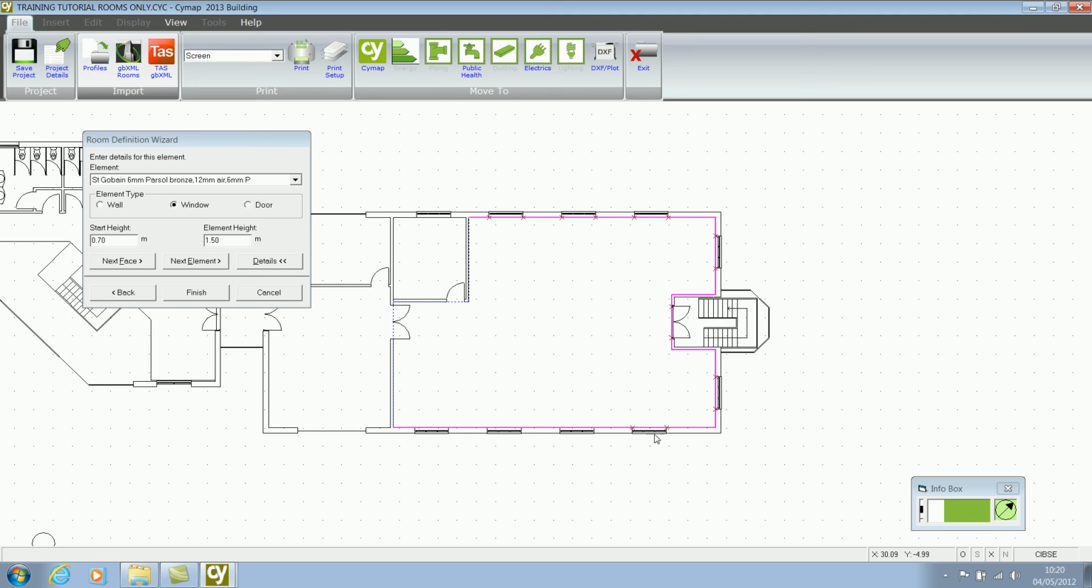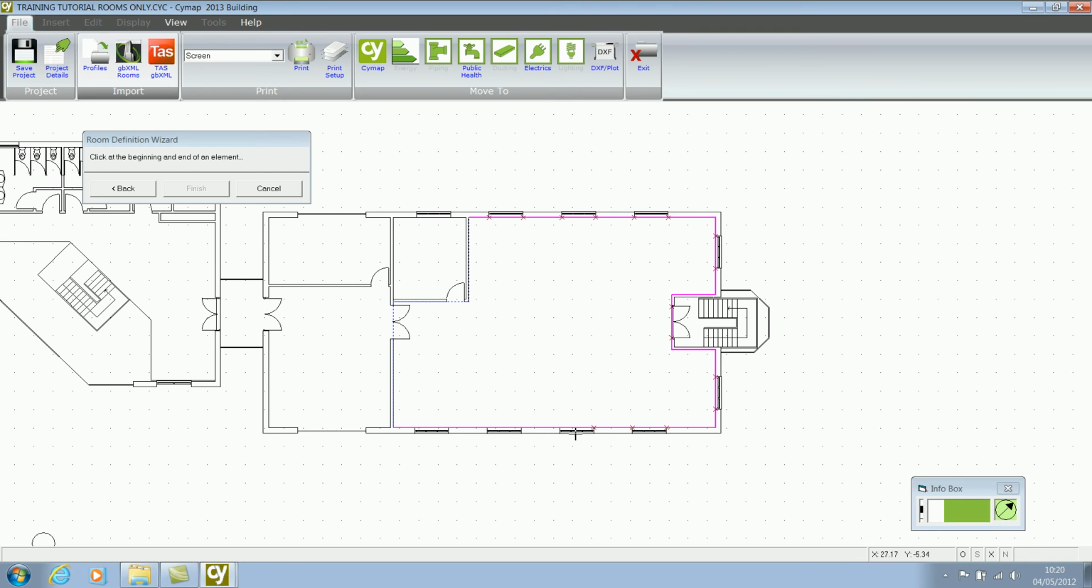You'll notice in these windows there are actually glazed panels. If you wanted to zoom in, you could define each as a separate panel. If you're bringing it in from Revit, those panels will be defined depending on the level of accuracy that you use on the GBXML import. Next element again, so we continue with these windows.